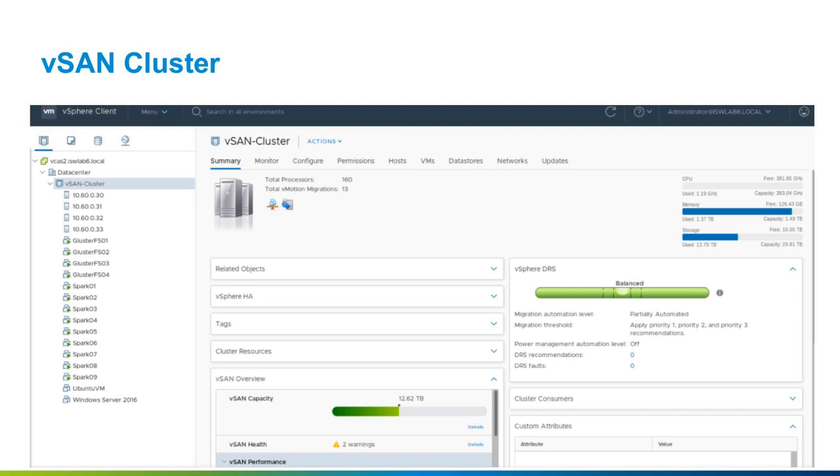This is actually the vCenter server view for the existing cluster. As you can see, we have 4 physical machines. We have 4 Gluster file system nodes. We have 9 Spark nodes. The first one is the master node, and the other 8 nodes are the worker nodes.